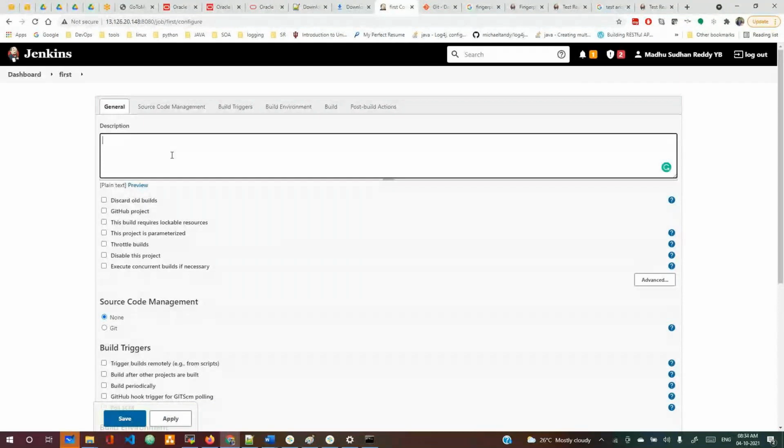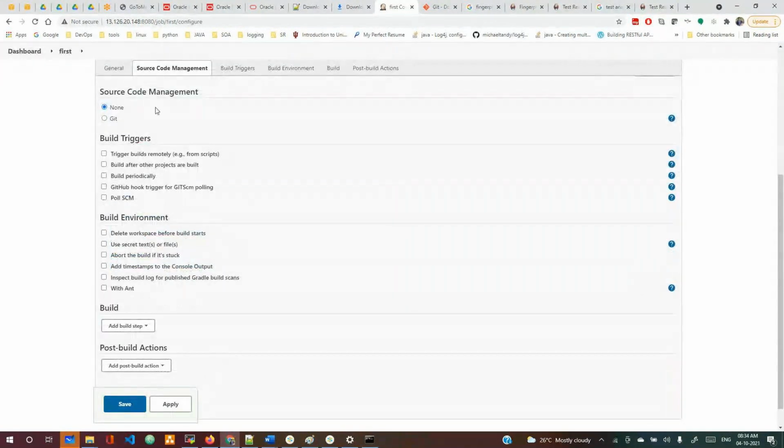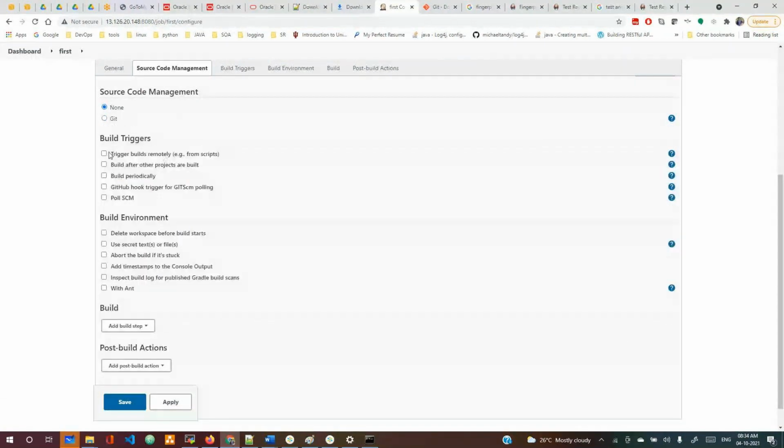Let's give the description. This is my first Jenkins job. First Jenkins job. Okay, the next, different options are there. We'll discuss in the later session. Okay. If you want to download code from GitHub or somewhere, you can click this and we need to give the GitHub URL, GitHub credentials, and so on here. Even this we'll discuss in tomorrow's session anyway.